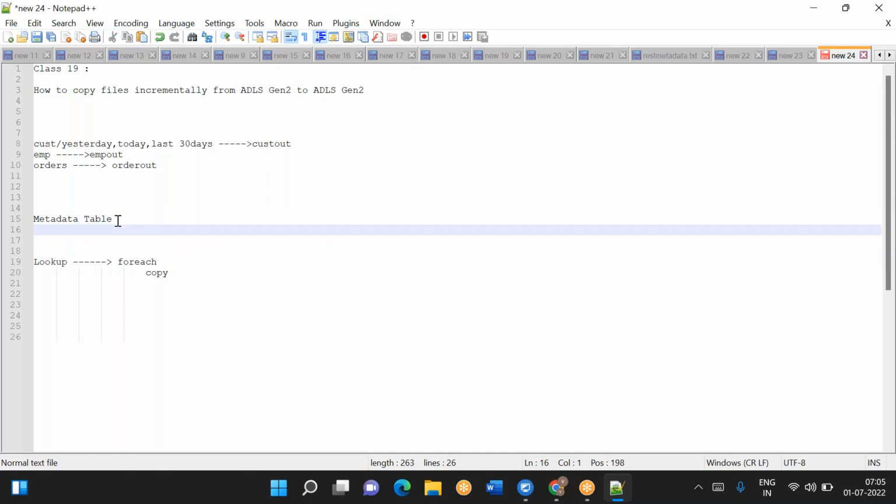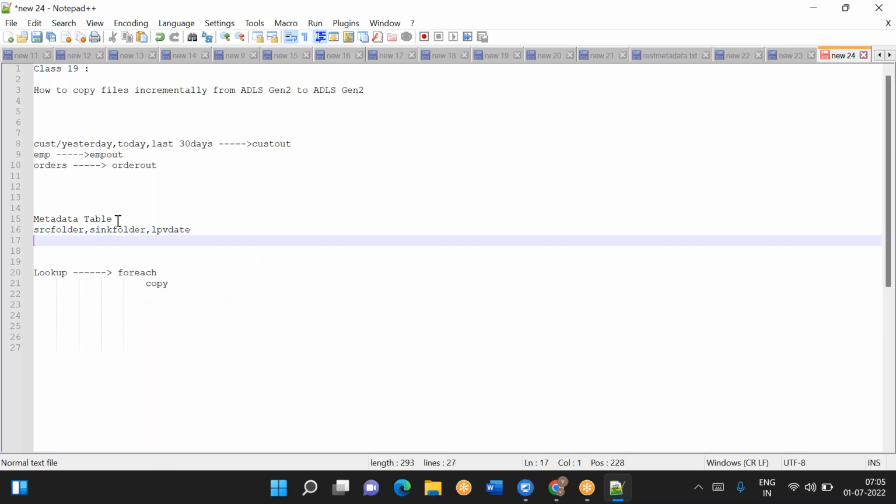In the metadata table, I'll take source folder, sink folder, and last processed date, LPV date. Just put LPV. So source folder, sink folder, and LPV. So I'm going to maintain three different types of fields. Now let's create our source. Our source is ADLS Gen 2, our sink is ADLS Gen 2.